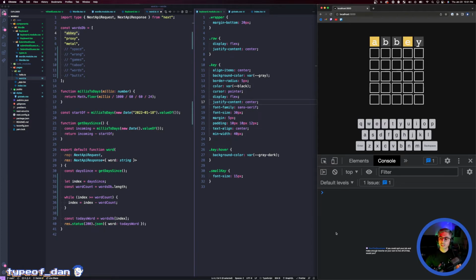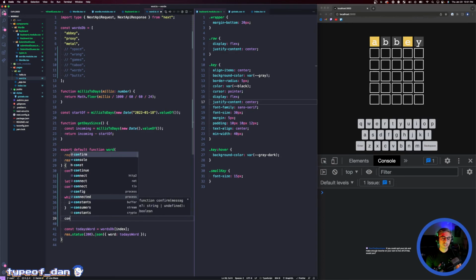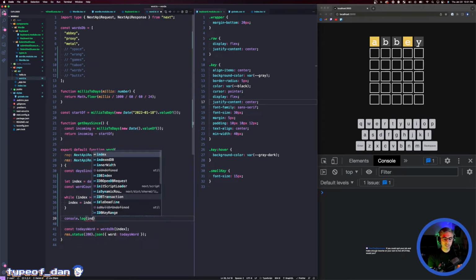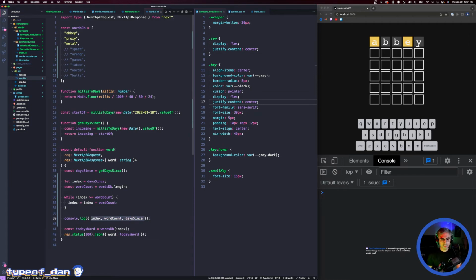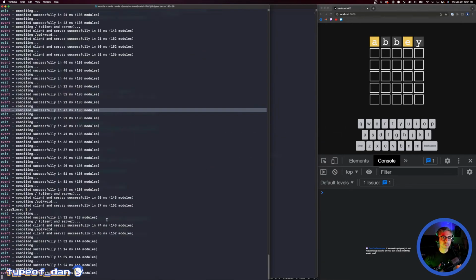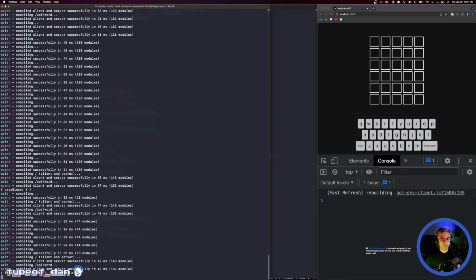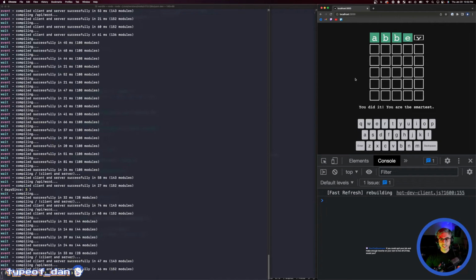No. So console log. Console logging is the best way to debug. Index and word count and days since. So we're just gonna console log these things. Honestly, in this case, there is no real alternative to debugging. I guess I could set up node breakpoints and stuff, but this is just so much easier. Index is 0. Yeah, what the heck? Why isn't it Abby? Did I just not refresh or something? Jeez.